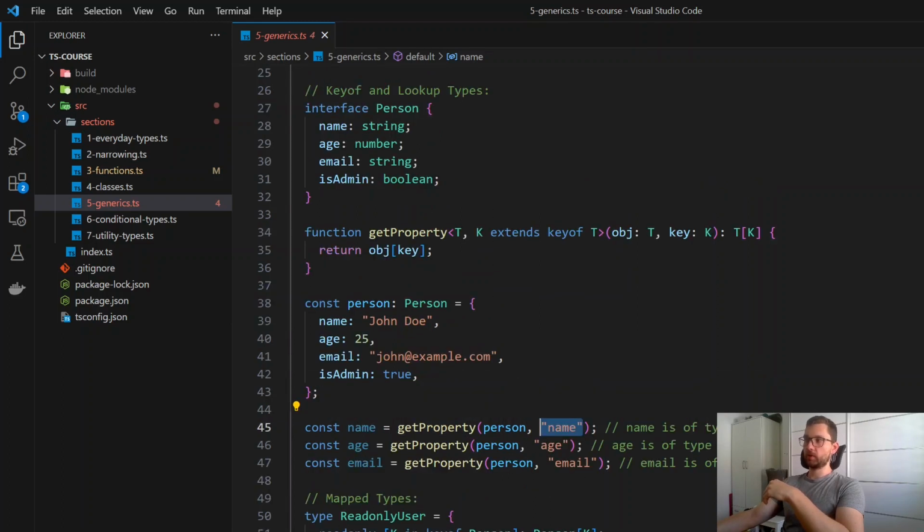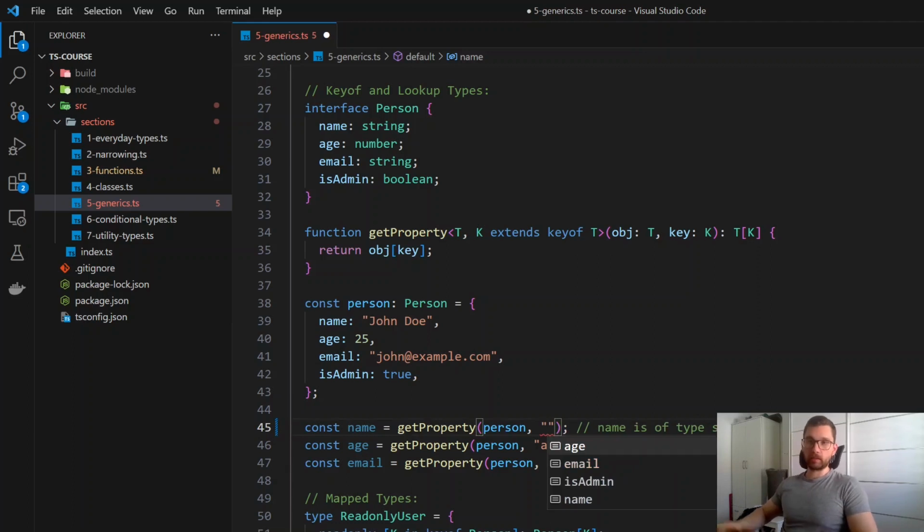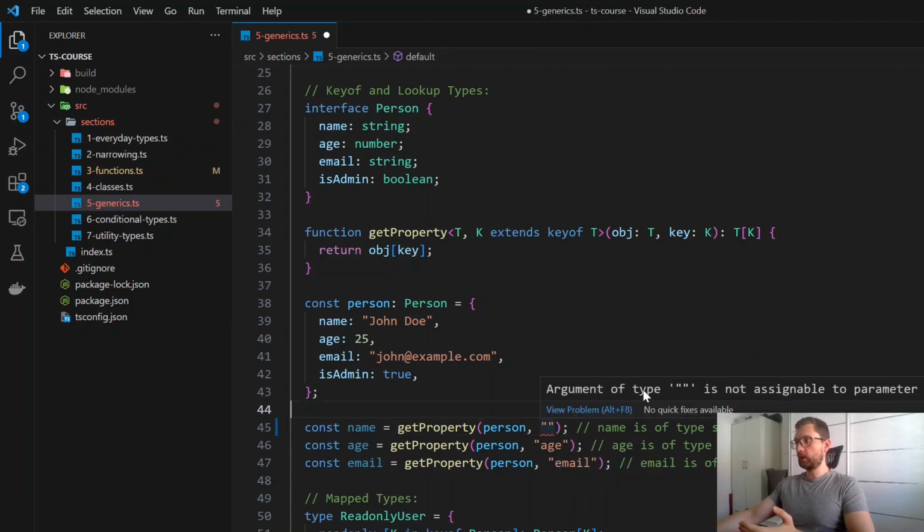So this key actually extends one of these object's properties, and it's going to return the name of John Doe, and we can access the age, we can access the email, and now we actually have a type check. So if I pass a key over here that doesn't exist in the object, it's going to throw an error. Even if I pass nothing, you can see that we already have "argument of type empty array is not assignable to parameter of type keyof Person." So it's very nice to have this check for us.